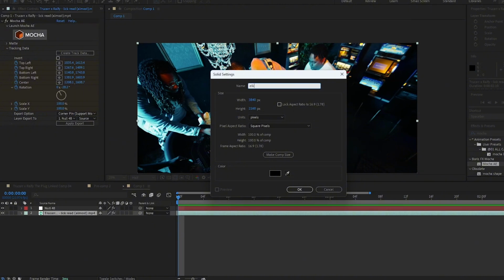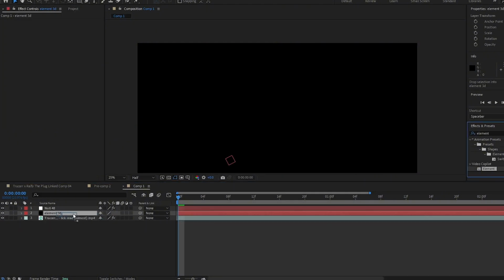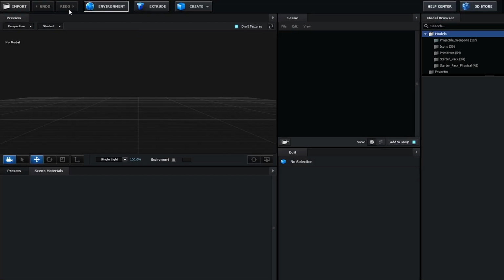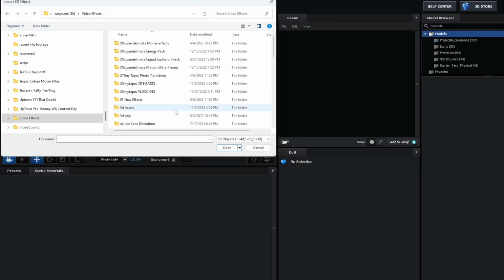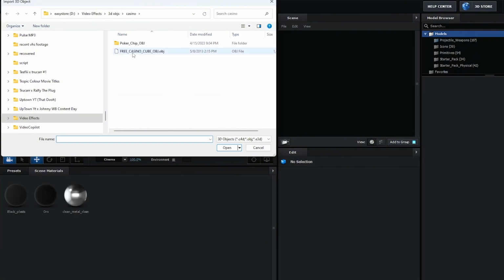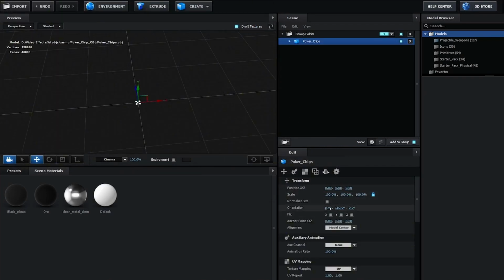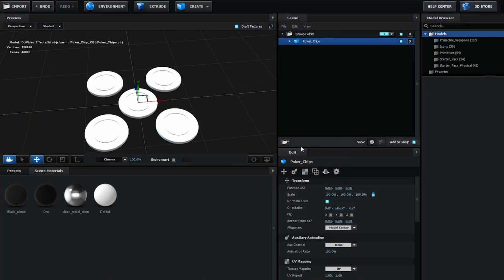Now we're going to open up a solid and create Element 3D and drag and drop it over there. Instantly go into scene setup. Now we're going to import our 3D object. I'm just going to find it right here. Boom. Poker chip. There we go. Upload it. Normalize it just so we can see it.